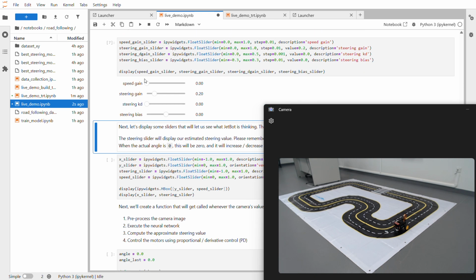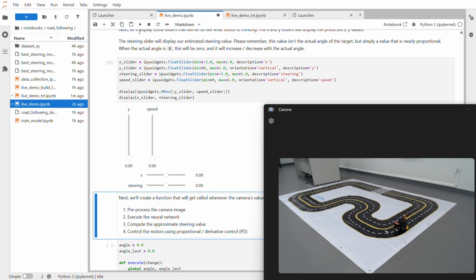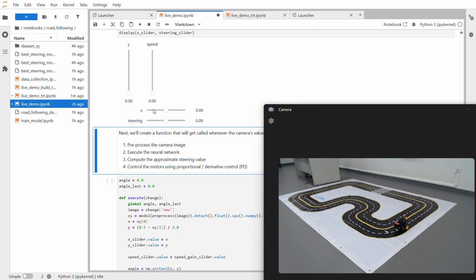There will also be sliders to control different parameters to ensure our JetBot is following the road, starting with the speed, steering gain, or even steering bias. And we could also add KD to have PD control for our motor. We also have sliders to monitor speed, X and Y values, and a slider for the steering.